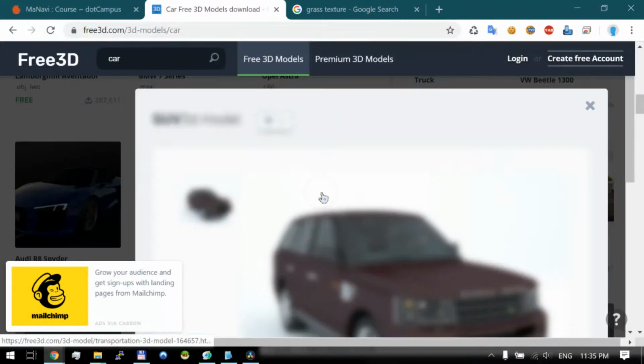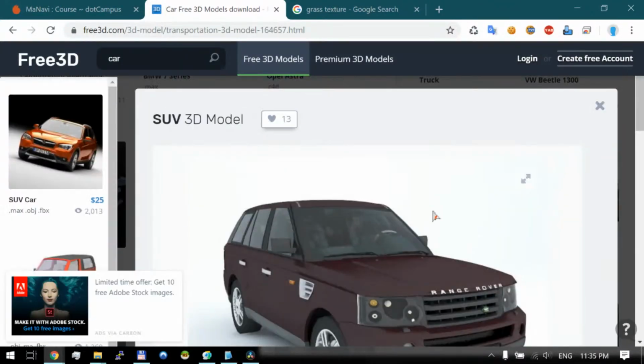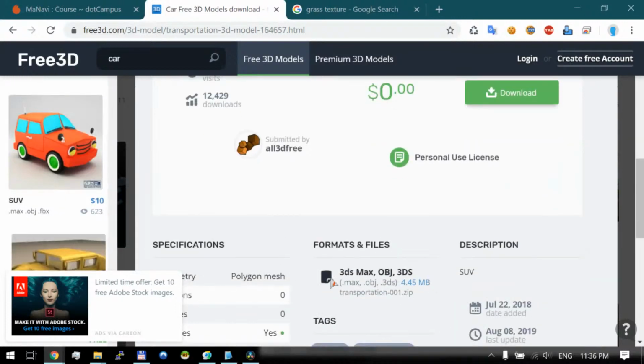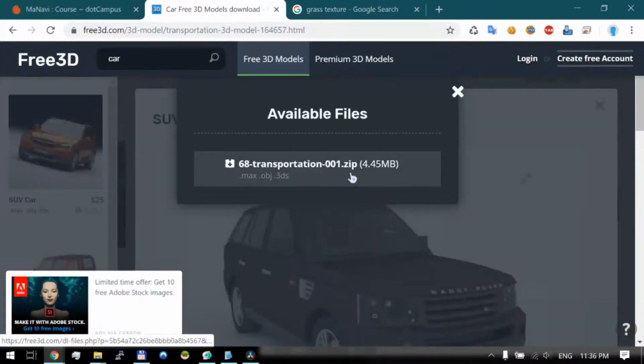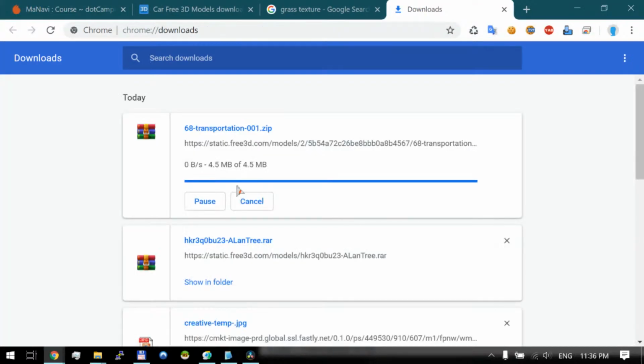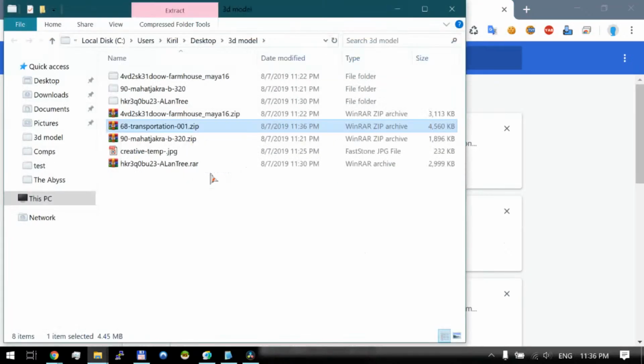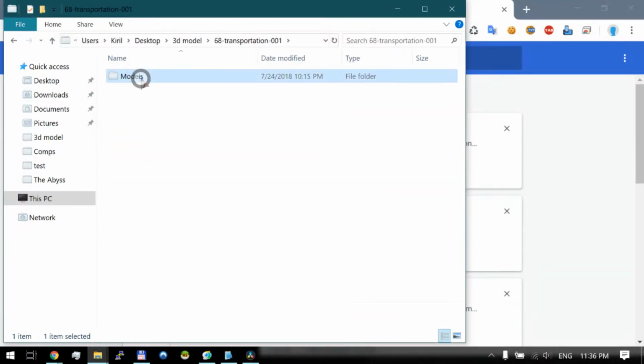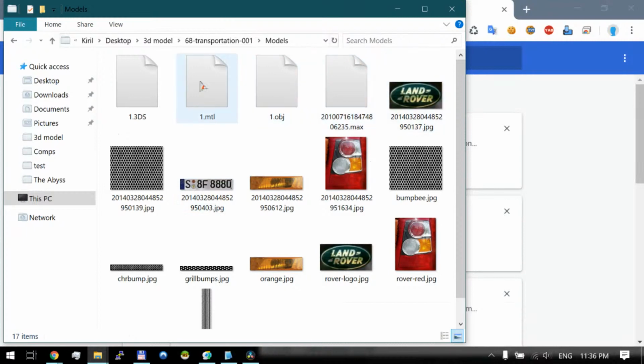Okay, how about this one here? So this is a very complex object already prepared for you. You just have to download. So let's click download and try to get this one. It's a zip file, so I'm going to extract it. Transportation, and inside this folder we should see all of those.